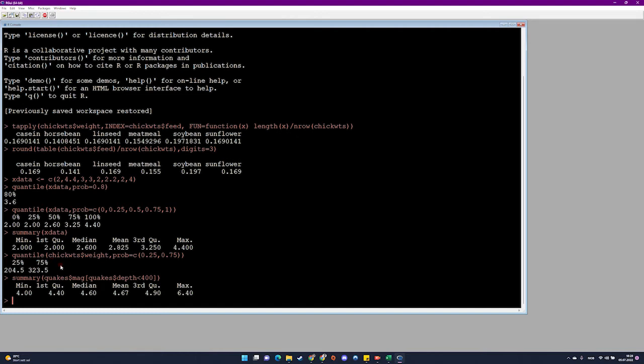25% of the quakes in Fiji are at or below 4.4 magnitude, and 75% of the quakes in Fiji lie at or below 4.9. So that is the meaning of the summary data here for the quakes.